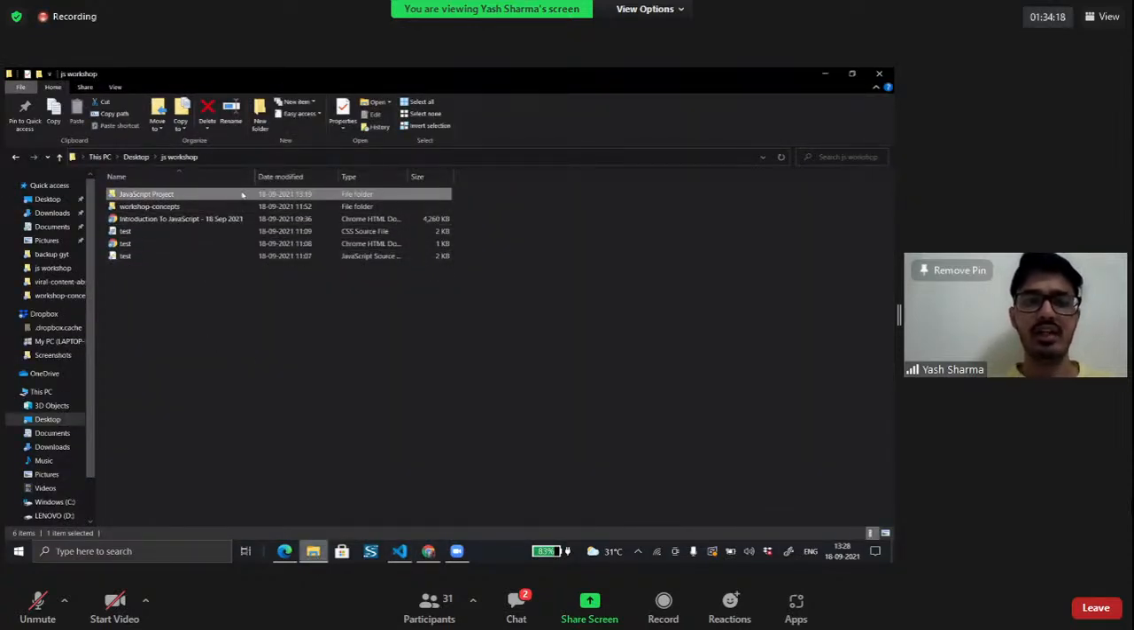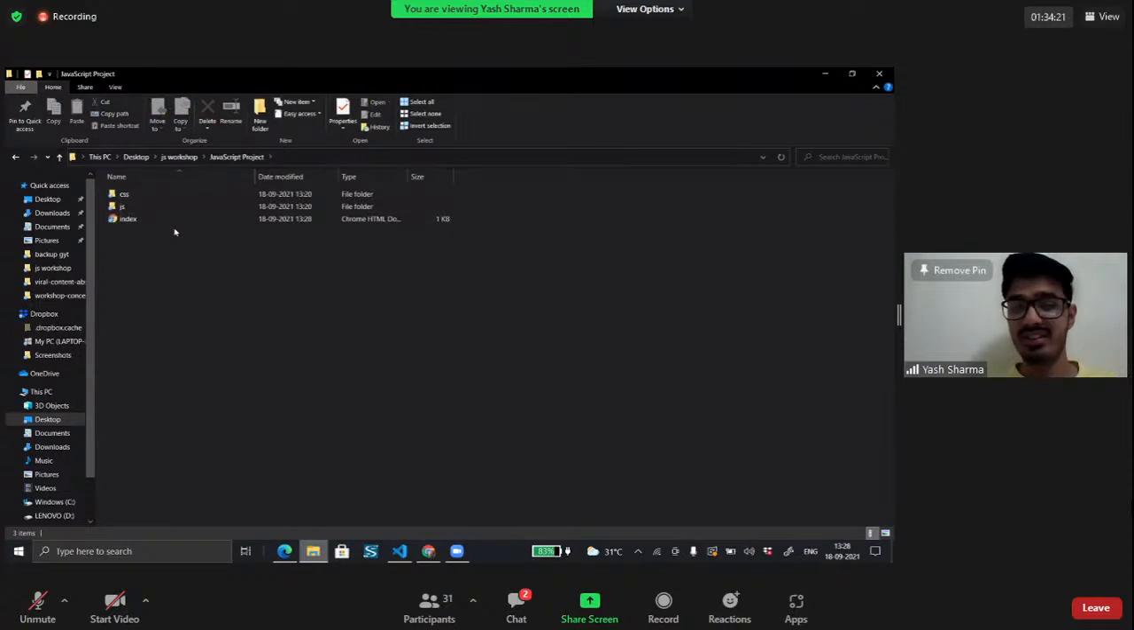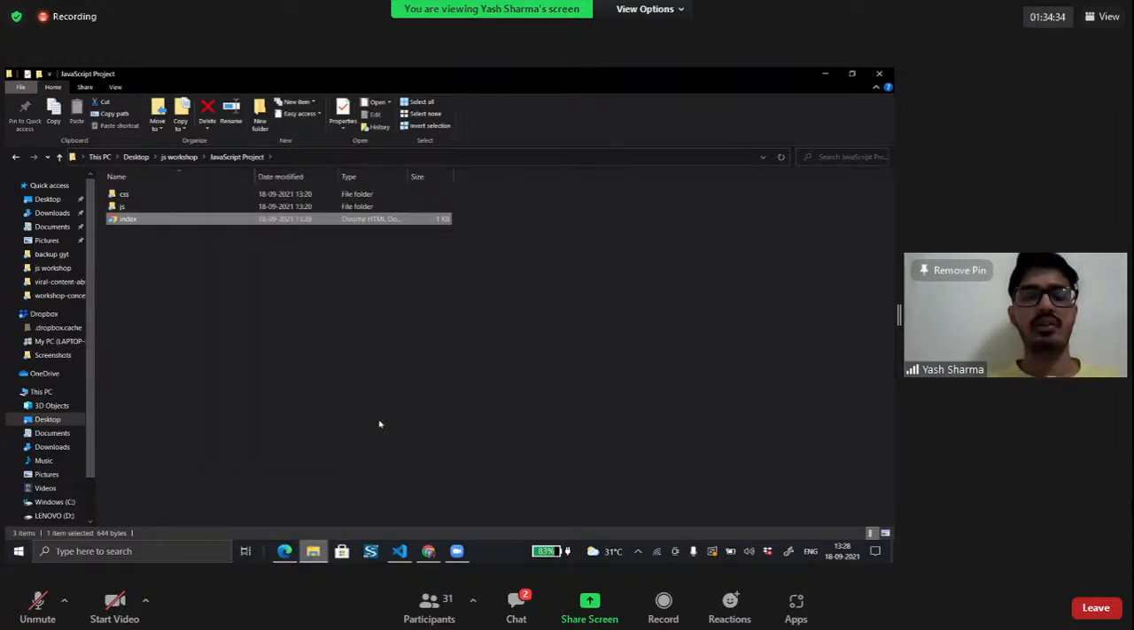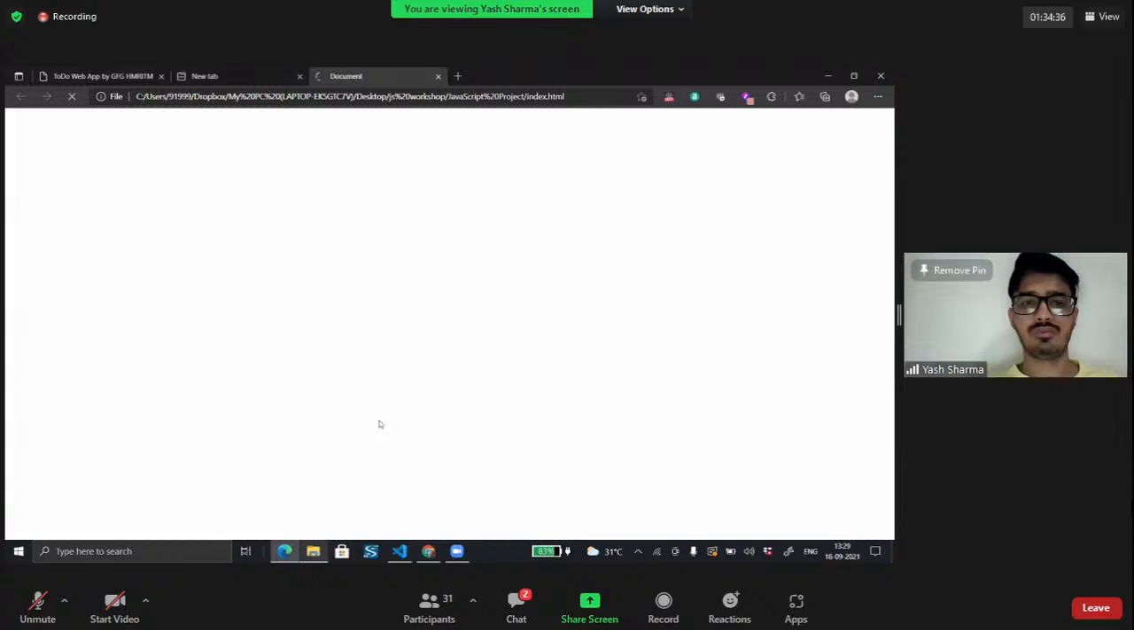We have created this file. We will see how this HTML file looks without CSS and without JavaScript. Opening it using Microsoft Edge. Simple: to-do web app, enter something, submit. If I add something and click on the submit button, nothing is happening, because I haven't added functionality. This is the HTML without CSS or JavaScript.